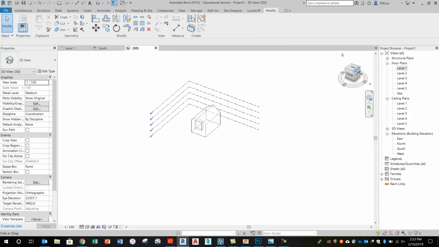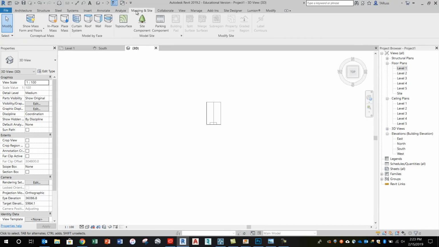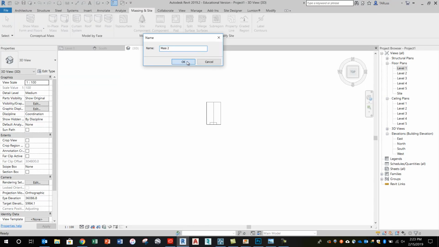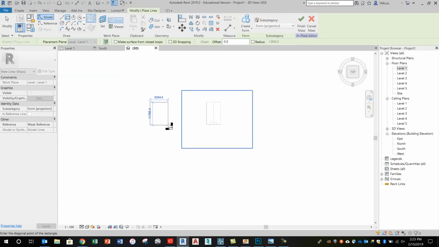And then the last thing I'm going to do real quickly before I start with the analysis is create some basic massing elements around that would represent surrounding buildings. So on the Massing and Site tab, once again, we'll click on In Place Mass, accept the default name that it gives me. And there's no reference here for what I'm doing. I'm just doing it fairly randomly, but let's just say that these all represent surrounding buildings.